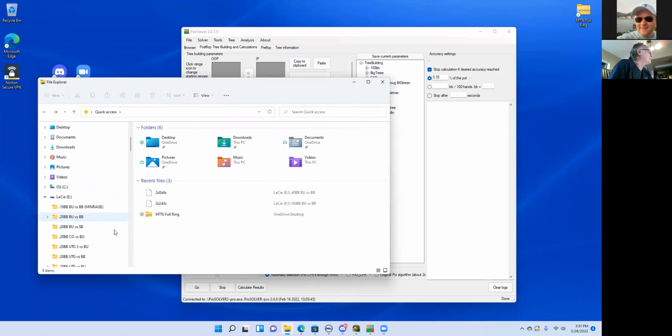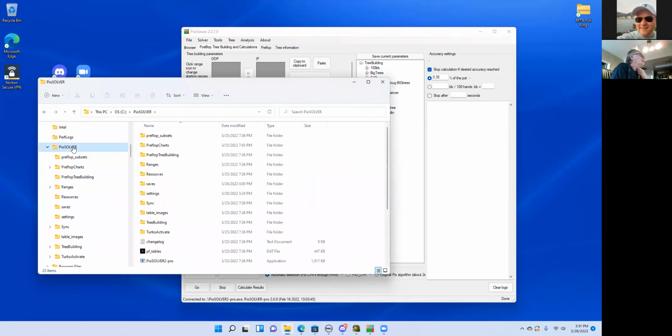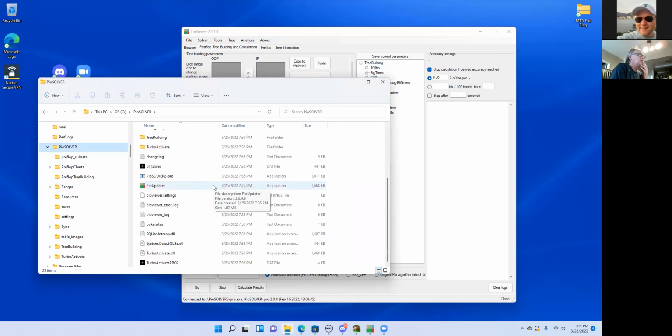Okay, so we need to link it to PioViewer, but it wasn't in there. Click on the C, click on Piosolver. Click on the whole folder. Scroll up and down. Scroll down, it's all the way down. I don't see the viewer here. I click on PioUpdater.